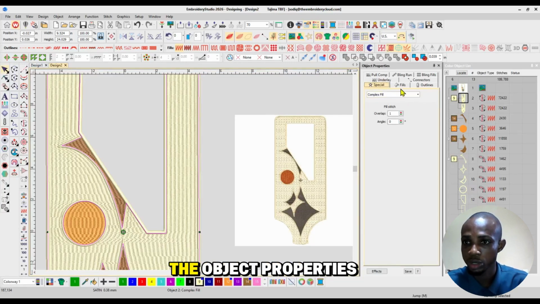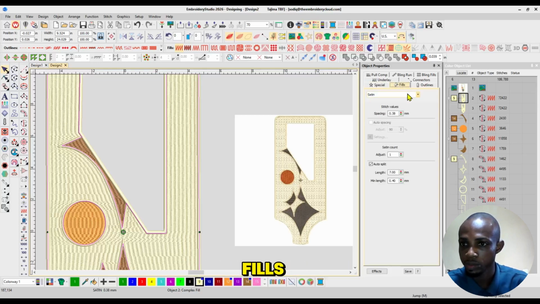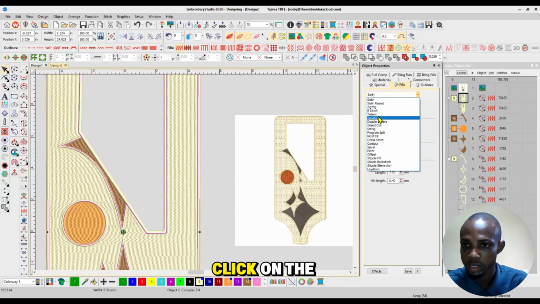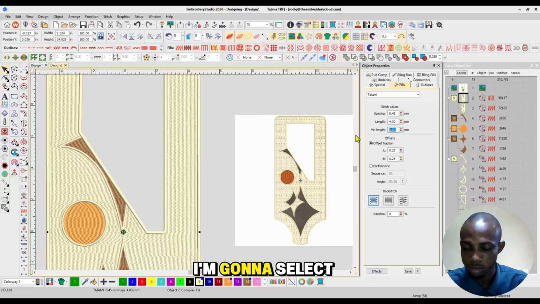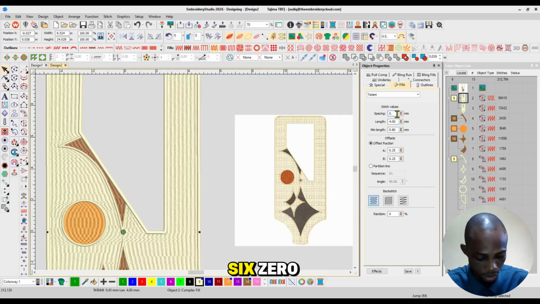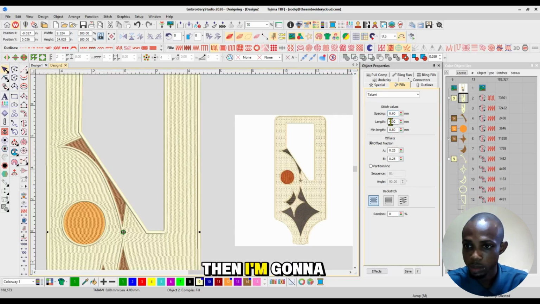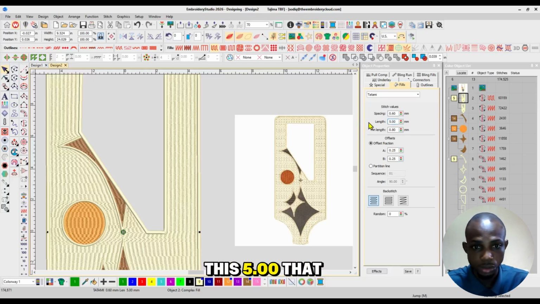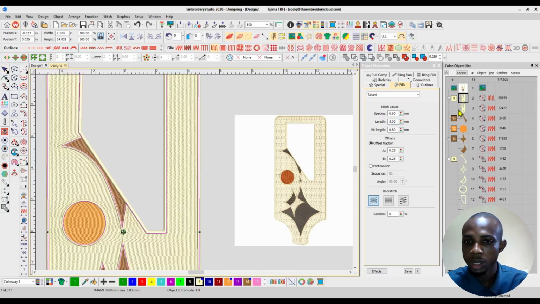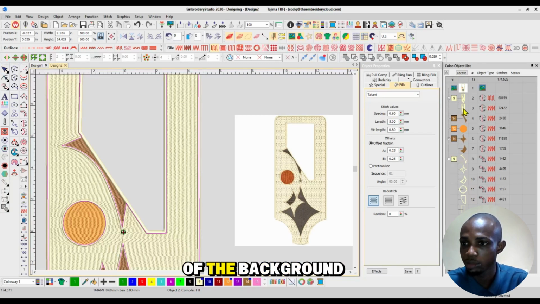So I'm going to go over to the object properties and click on Fills, click on the drop down menu and select Tatami Fill. So I'm going to select this, make this 0.80, and then this one, I'm just going to make this 0.60. Then I'm going to select this, I'm going to make this 5.00. That makes sense.